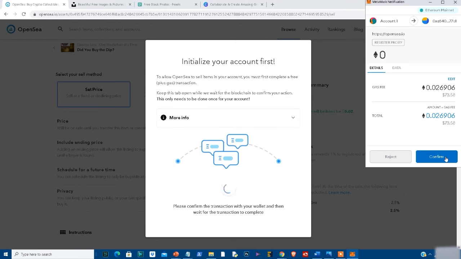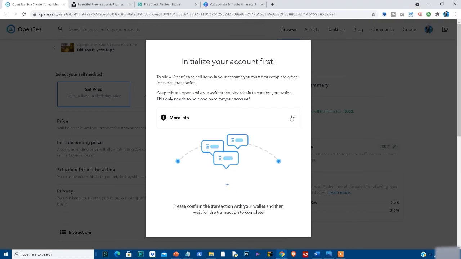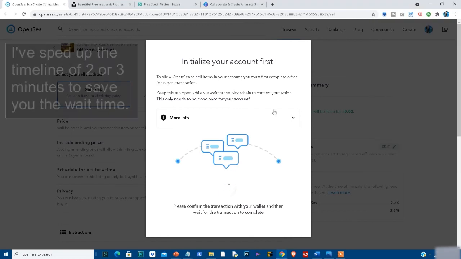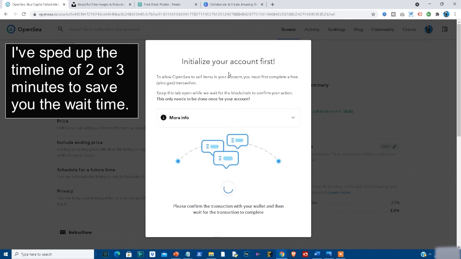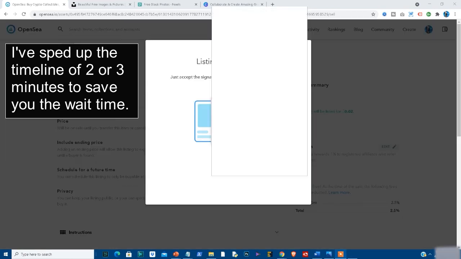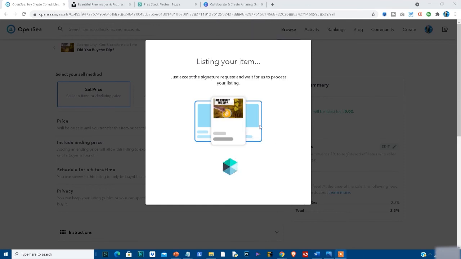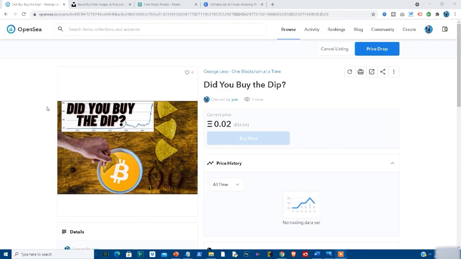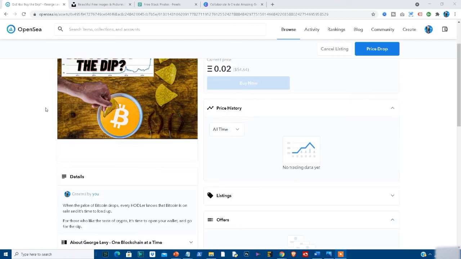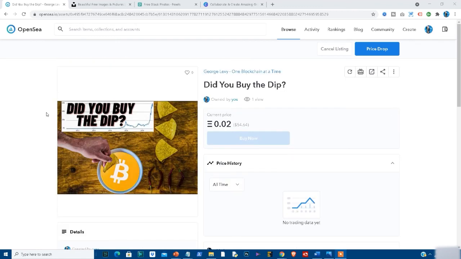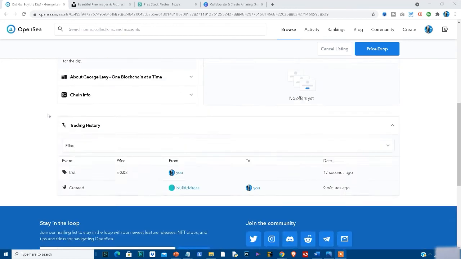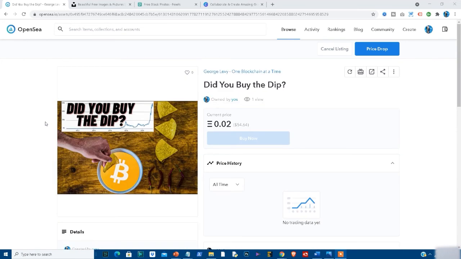So right now I'm going to go through the process and you're going to see how quickly I'm able to create my NFT. As I confirm it, the system will go through the process, and once that transaction is complete, I will already have my NFT available on OpenSea. And just like that, my piece is available for sale on OpenSea.io. As you can see here, here's the piece. Did you buy the dip? And it's available for sale at 0.02 Ether. And if anybody else wishes to buy it, it's already available at OpenSea for purchase.